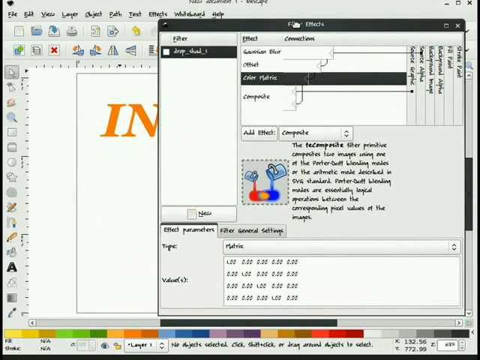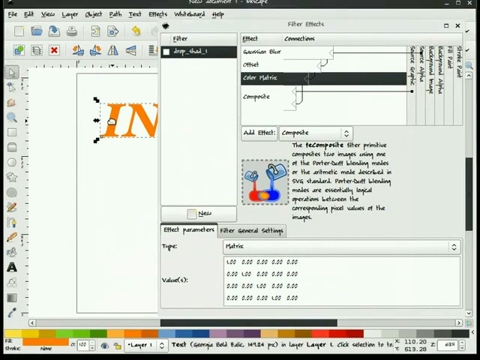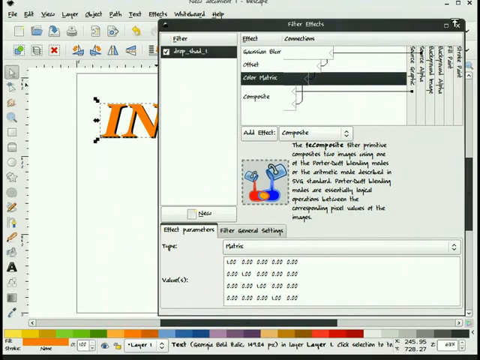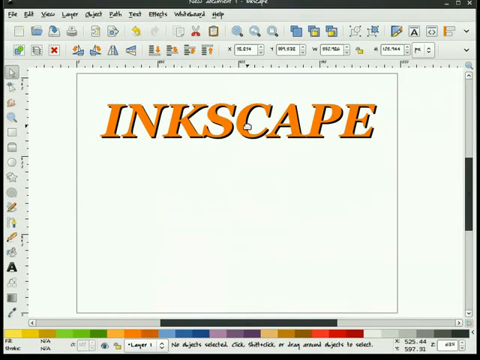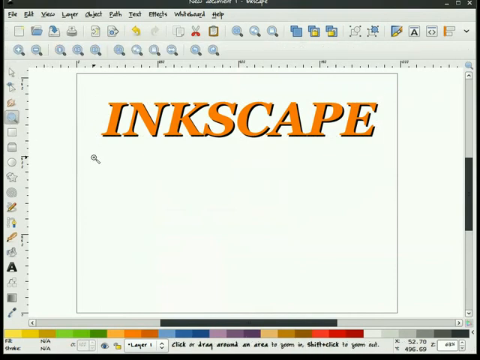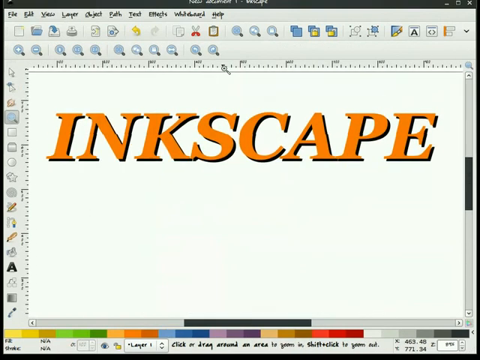So let me move this aside here. I'll highlight the object that we want to add a drop shadow to, and we'll check it. Let's take a look at it. There we have a drop shadow. Let me zoom in on it here so we can see it.